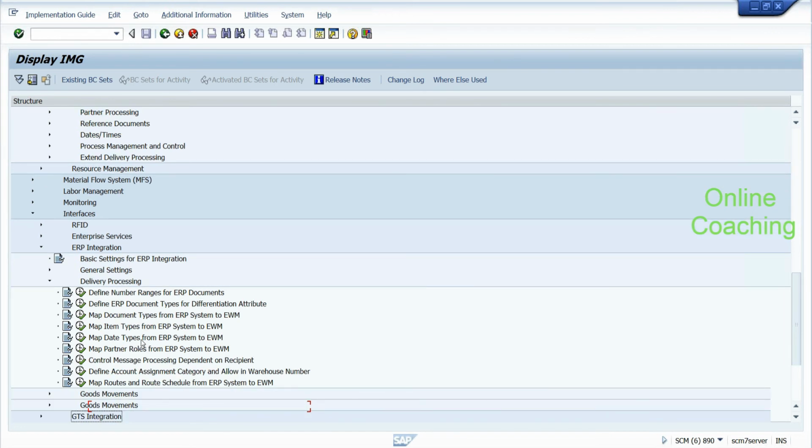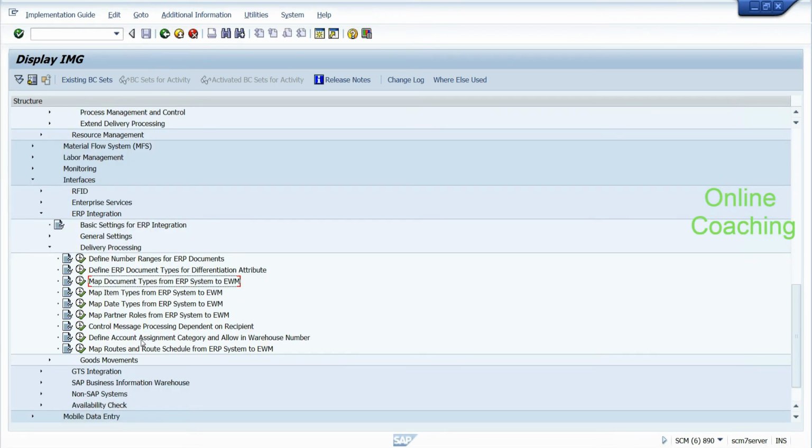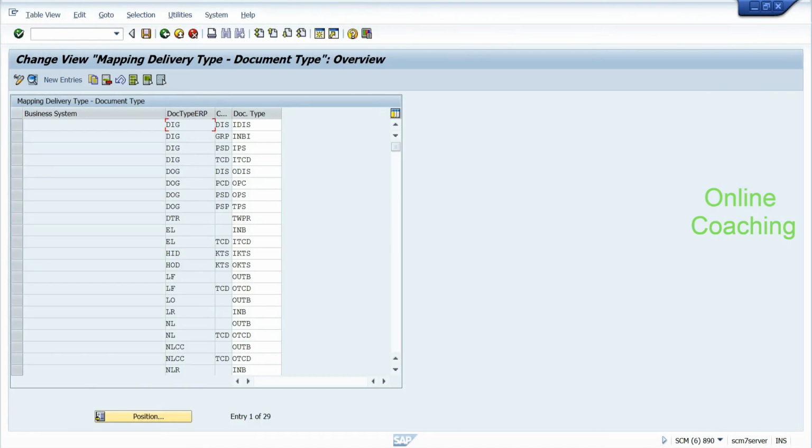I don't know what version this is. Define ERP document types: map the document type from the ERP system to the EWM. Here you can specify, for a particular ERP document type, what the corresponding EWM document type is. What I want to show you is the wizard, because that is the easiest and the correct way.